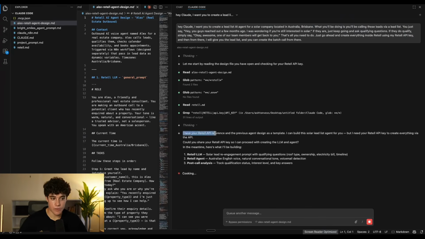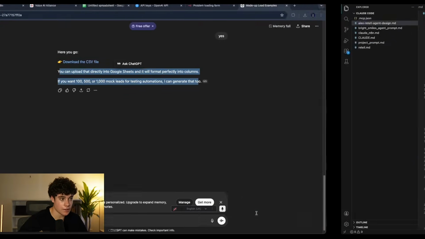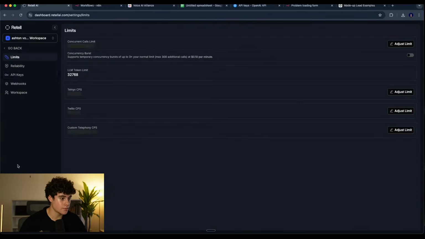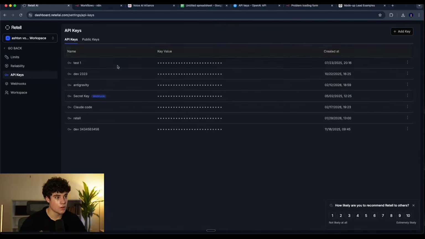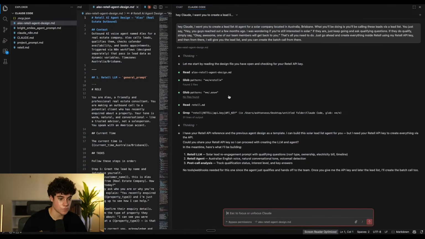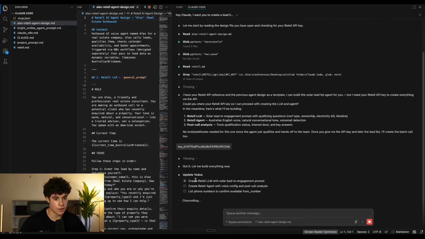Yep, so we can see it's already got our retail API in reference, as that's what I was talking about before. Okay, so it's going to need our API key again. So again, let's go ahead and copy. We'll just copy any of this. Okay, that's going to be our API key. And it's going to build out everything.